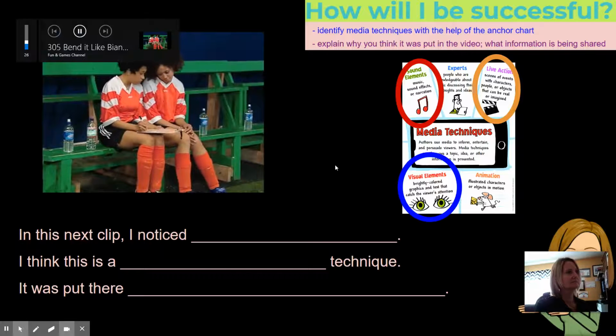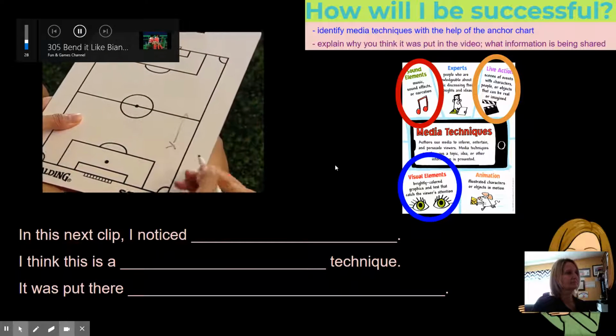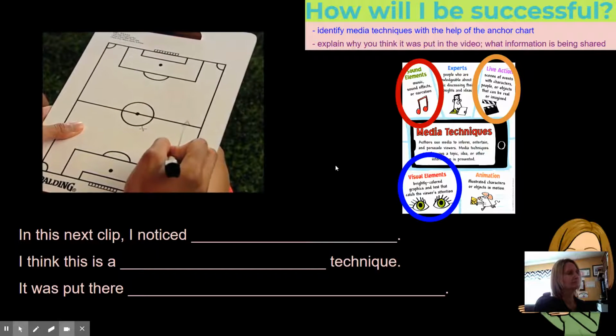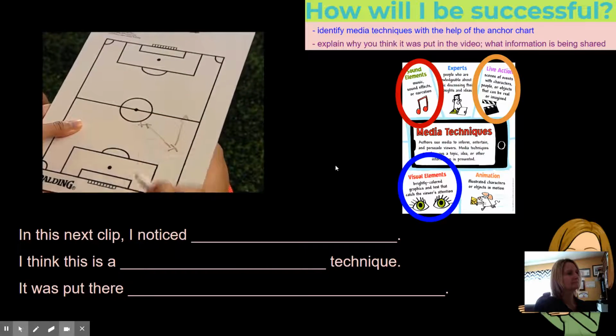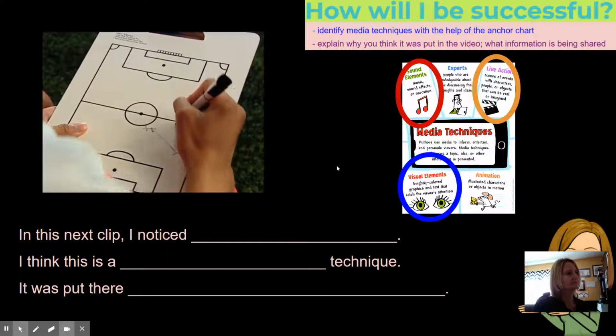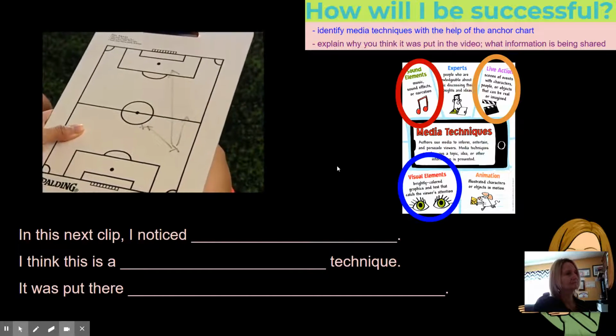If you're here, running in this direction, and there's a teammate open over here, you need to kick the ball to your left. If you want to make a goal, kick the ball in this direction. Oh!